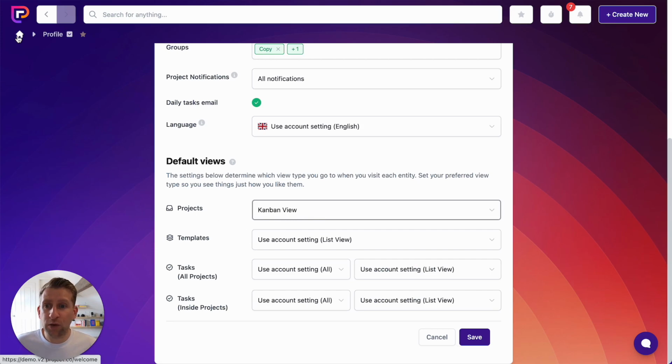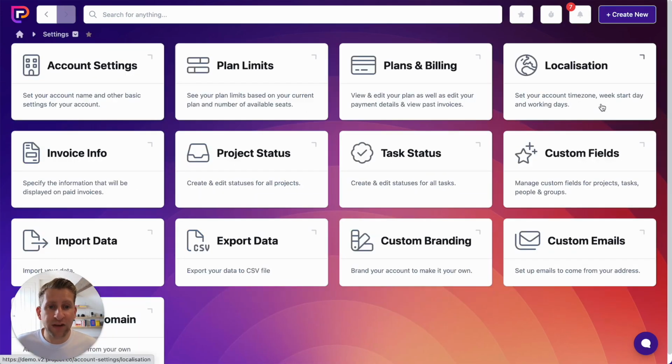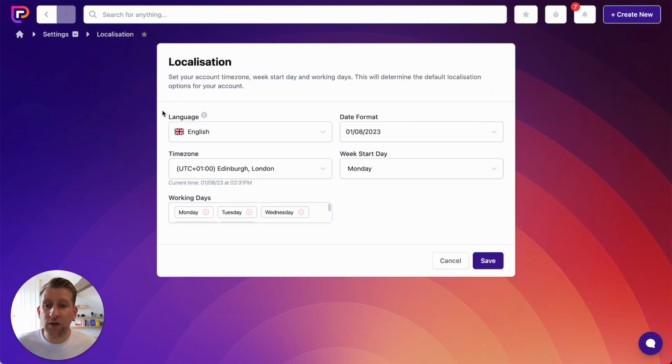One other important setting that you might like to look at is if we go back to account settings and go to localization, you can set your account language, time zone and working days. That'll determine which days are grayed out in the calendar and the scheduler, and it'll also determine how the dynamic dates are calculated on tasks when you have templates. So in a template you can set a task to be X working days from the project start date, and that will be calculated using these working days.